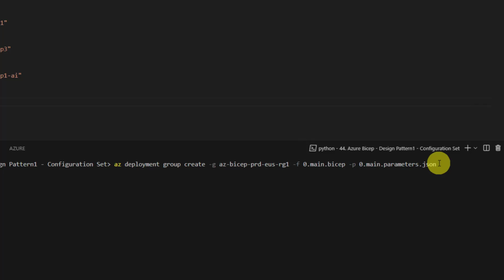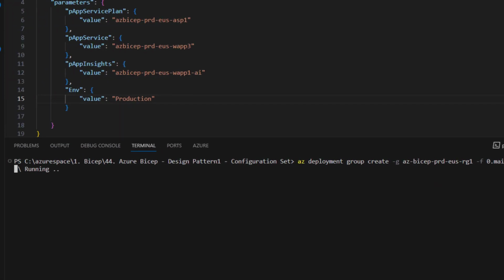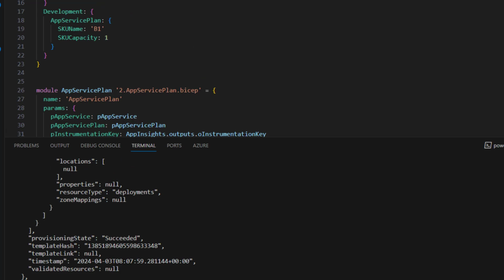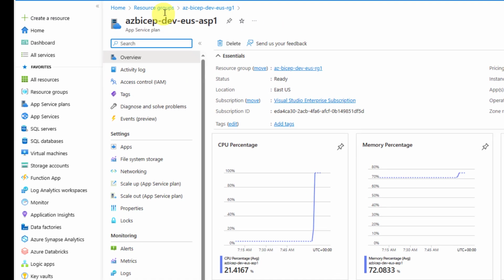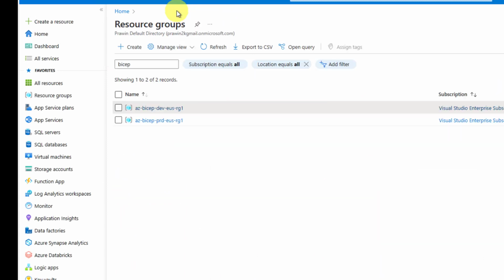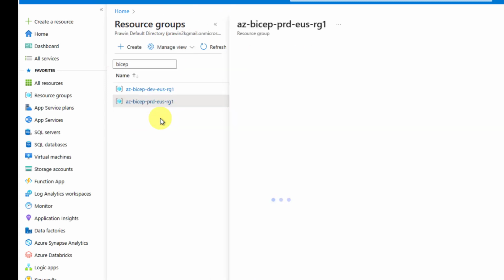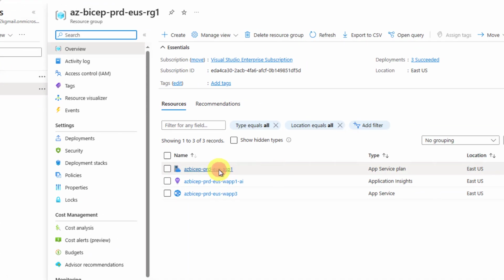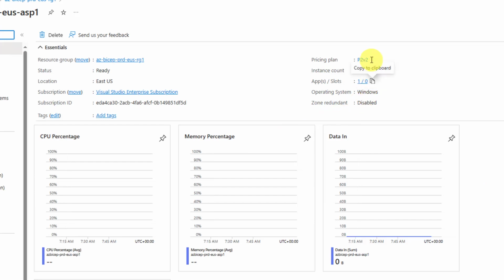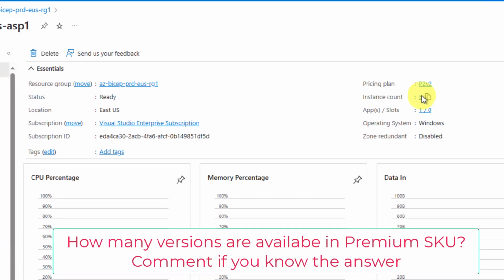If everything is fine, then even in this resource group, we are going to see an app service plan with premium tier and 5 instances. The command execution will take some time. Let me pause the recording. I'll come back once it is successful. Alright, the deployment is successful now. Let's head over to Azure Management Portal and navigate to Production Resource Group and navigate to the App Service Plan, and we should see Premium V2 with 5 instances.